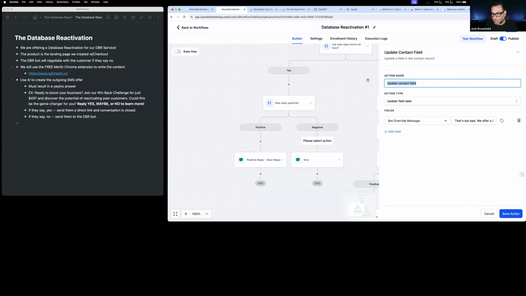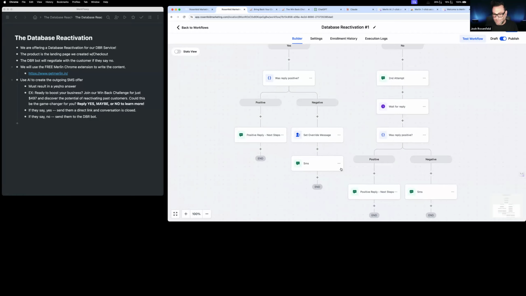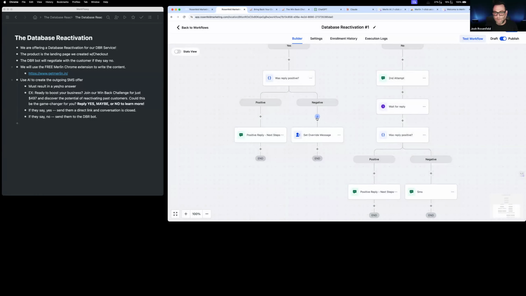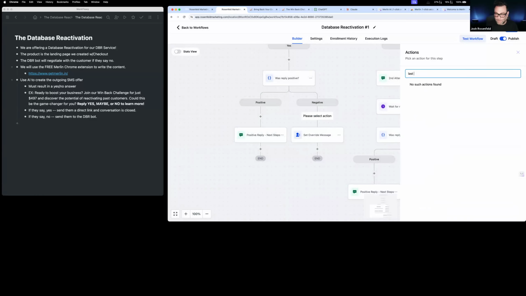Let me title this for you. Set override message. All right, cool. Now I don't need this. And I also want to do this. I want to set it so it hasn't talked to the bot yet. It's not coming in. I like doing this. I don't know if you have to do this, but I've been doing this lately.